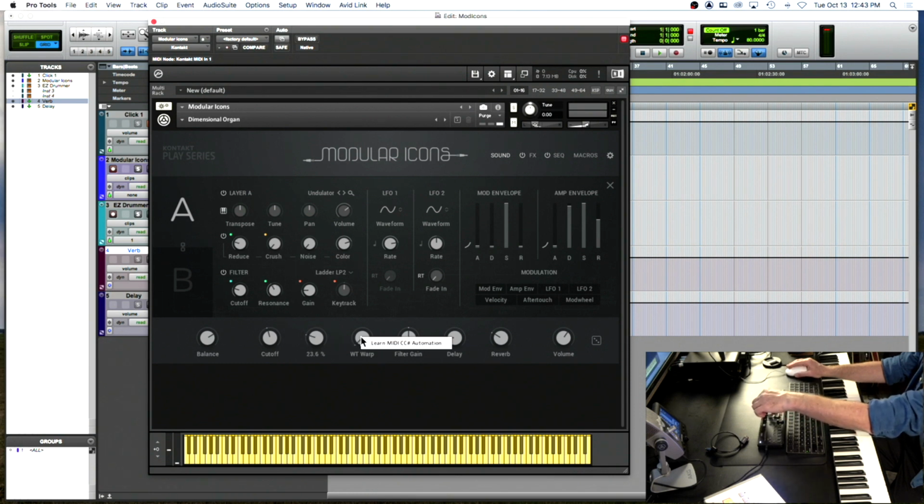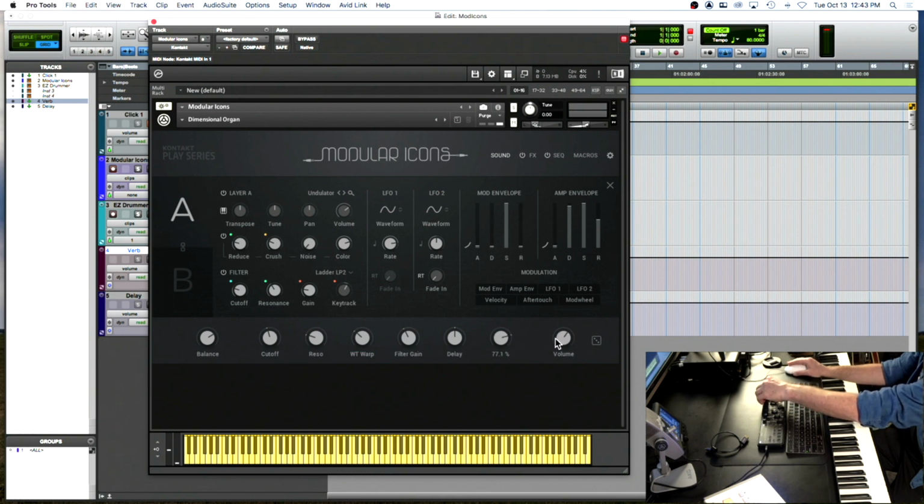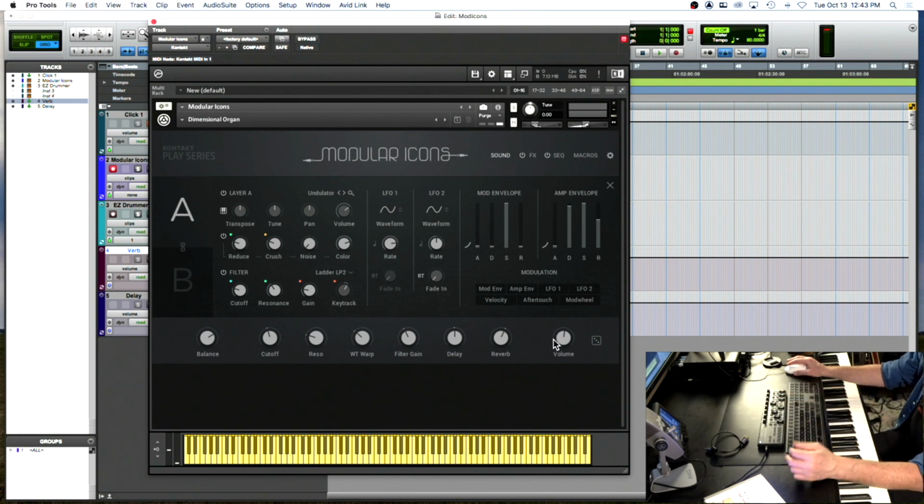Reso would be the second one. WT warp, third. Wavetable warp, I don't know if that's what that means. Filter gain, delay, reverb, and then let's also do volume here. I'm going to bring the volume down a little bit because these sounds are really hot in the mix. And you could see here when I was playing through it a little bit, I overdrove Pro Tools a little bit. So I'll bring the volume down a little.